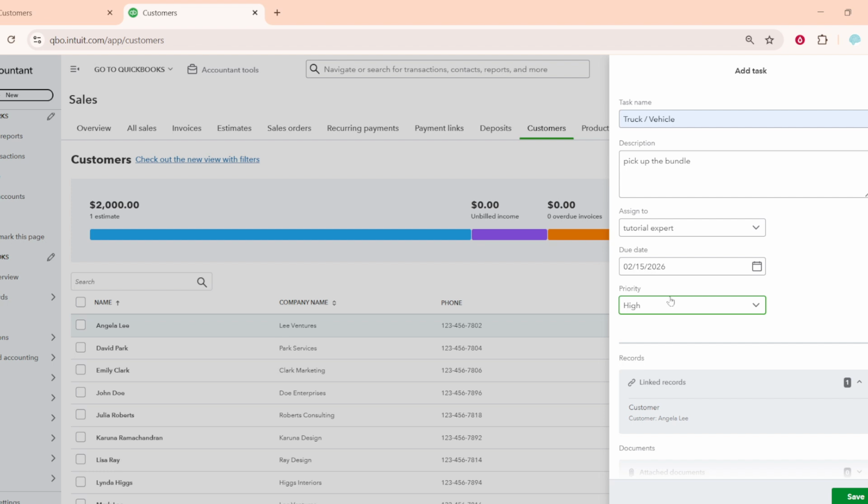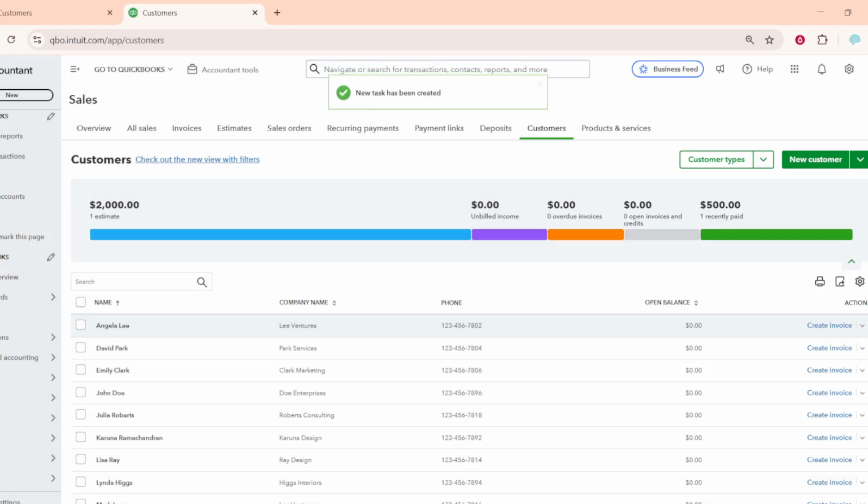If you leave it unassigned, it may default to you or show up in a general queue, depending on your configuration. When everything looks good, click Save. You should see the task appear linked to the customer, and the assignee may receive a notification based on your organization's settings. From now on, that task acts as an internal reminder that keeps your process consistent from outreach to follow-up.